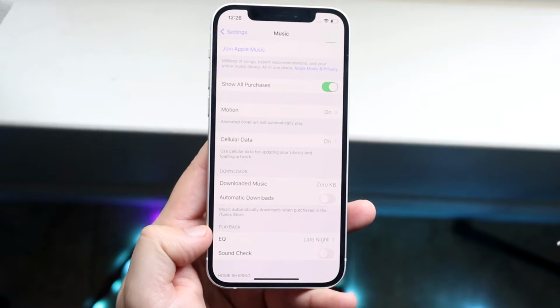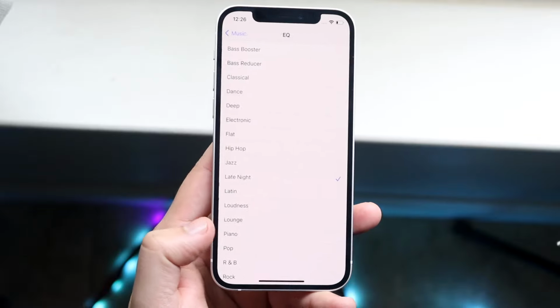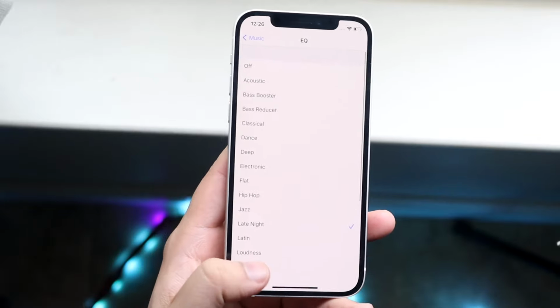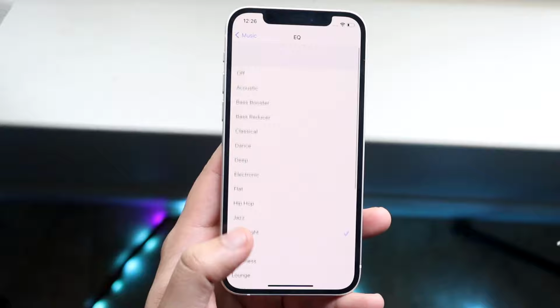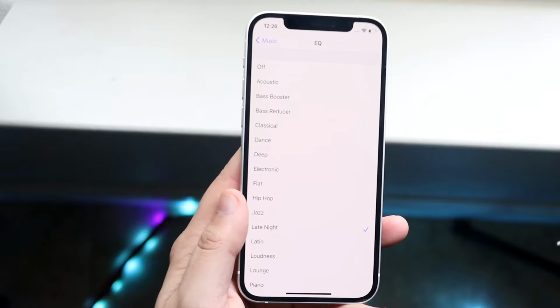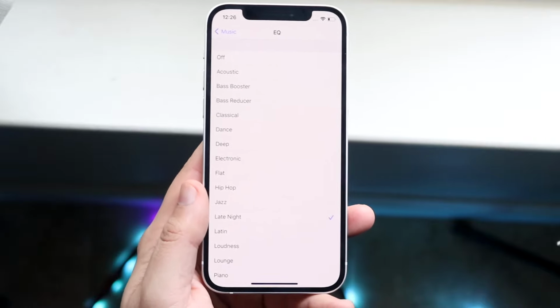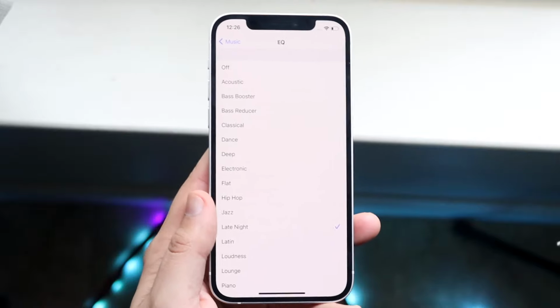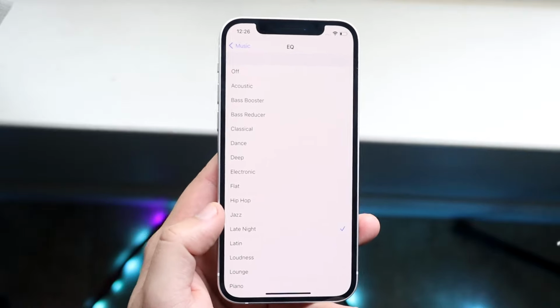And the next thing you can do, which is probably the most important thing, is to go into this EQ section right here. So you want to go ahead and click on EQ. And once you're here, you'll see a bunch of different options. Typically yours is going to be off, but what this does is it enhances the sound. It doesn't necessarily make it louder, but there are a few options here that do make it louder.